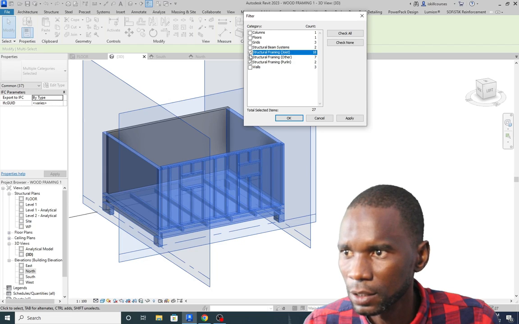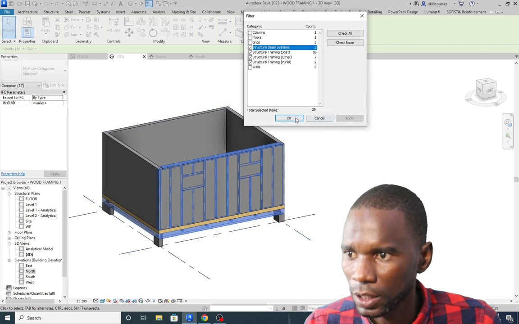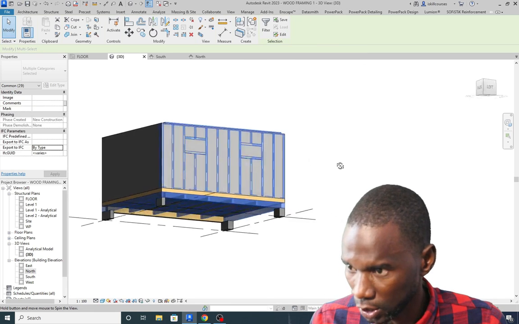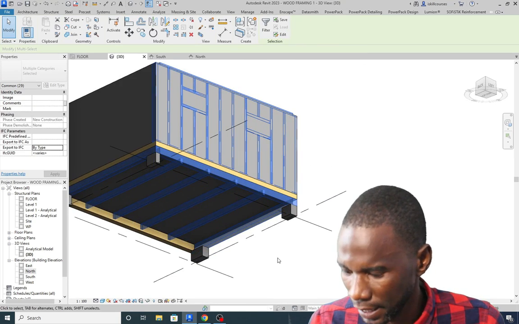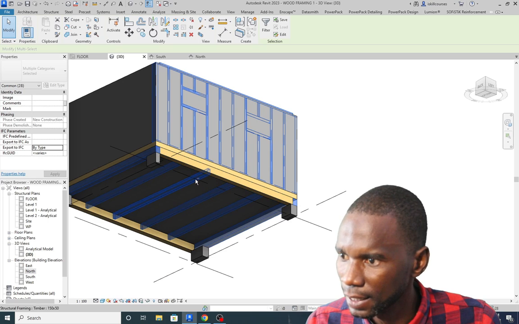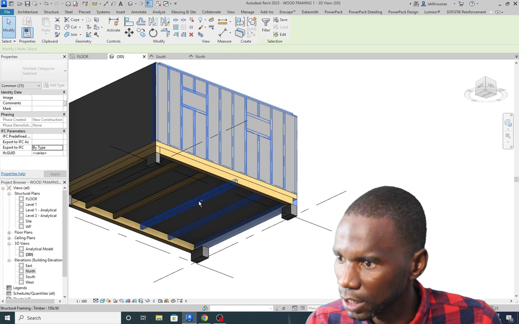I can just pick this. The beam system also, I've left the floors and the walls, apply. Okay, I think this one is perfect now. Then down here, I can deselect. Okay, again, as I said, there are different ways of achieving the same thing.